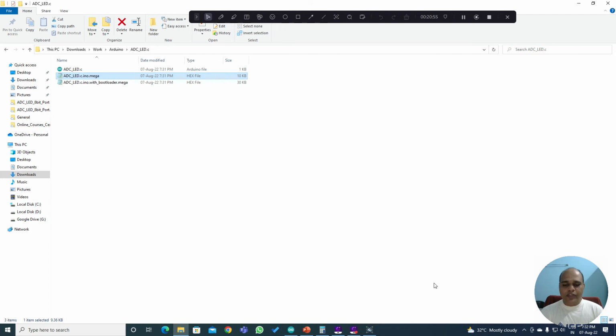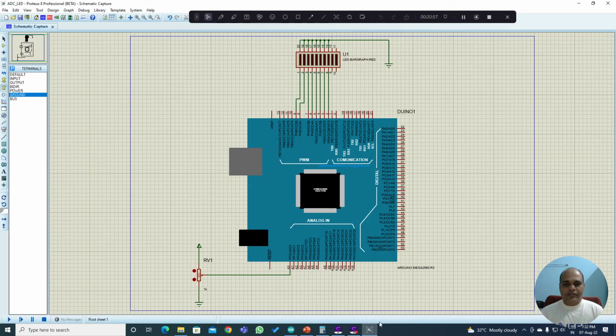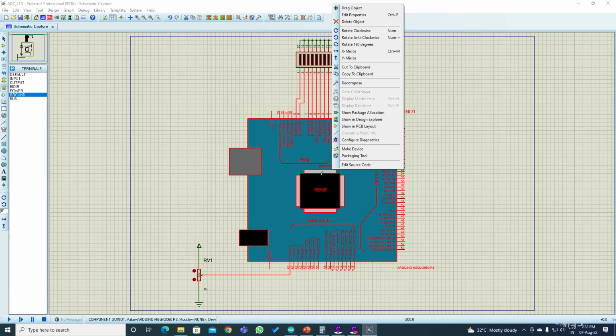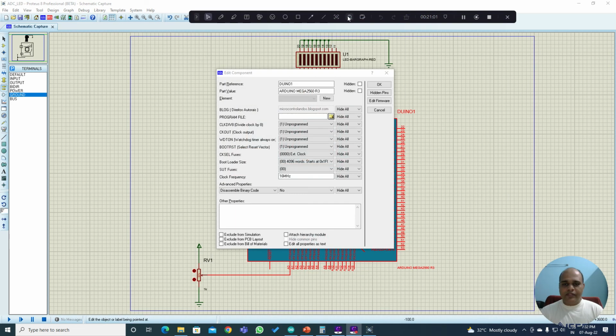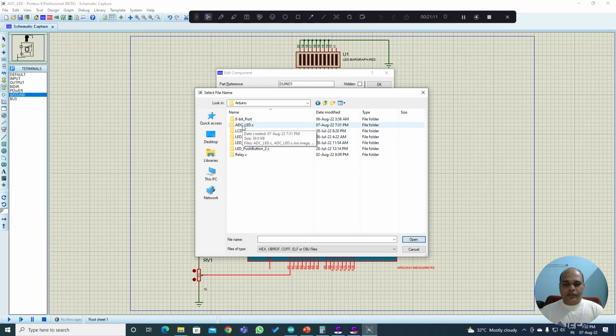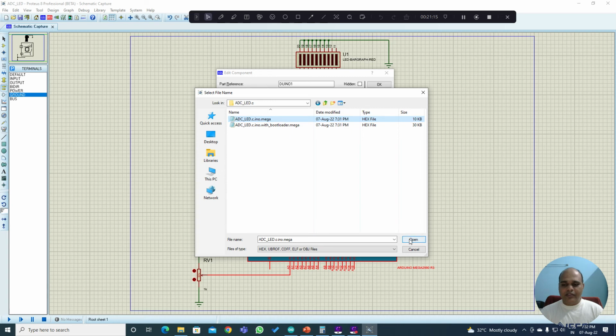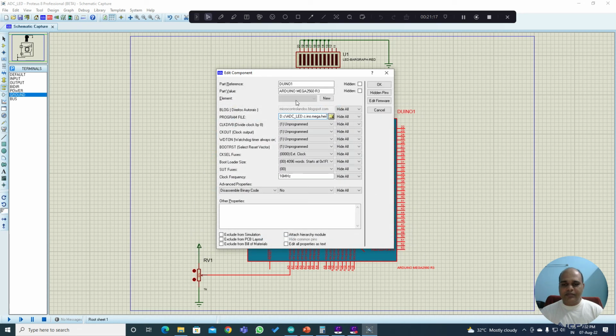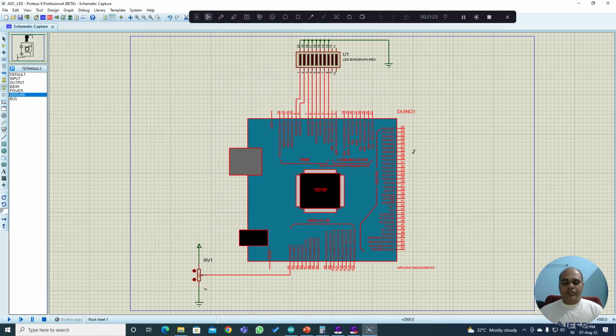In order to do that, we go to Proteus, right click on your IC, edit properties, select the program file. Here I am going to select the program file of ADC_LED. So select the hexadecimal file. We try to import the hexadecimal file into the program memory of your Arduino Mega Board. Once this is done, press OK. So now we have imported it.